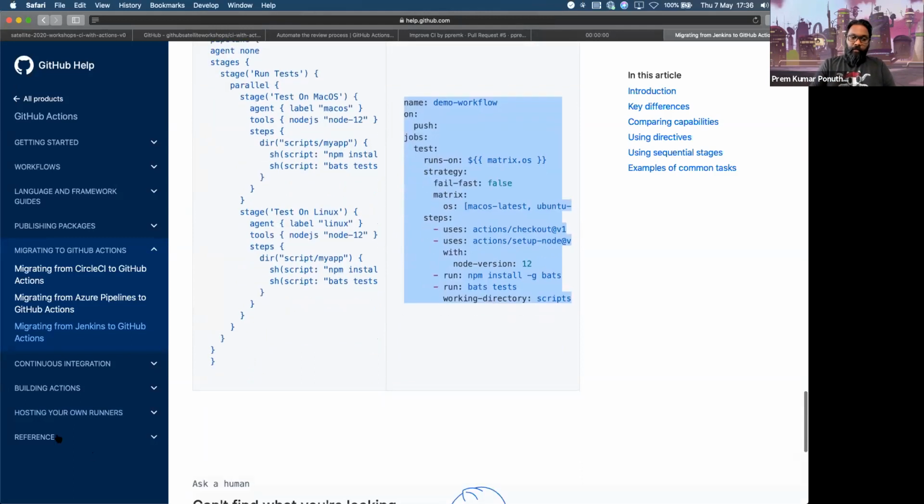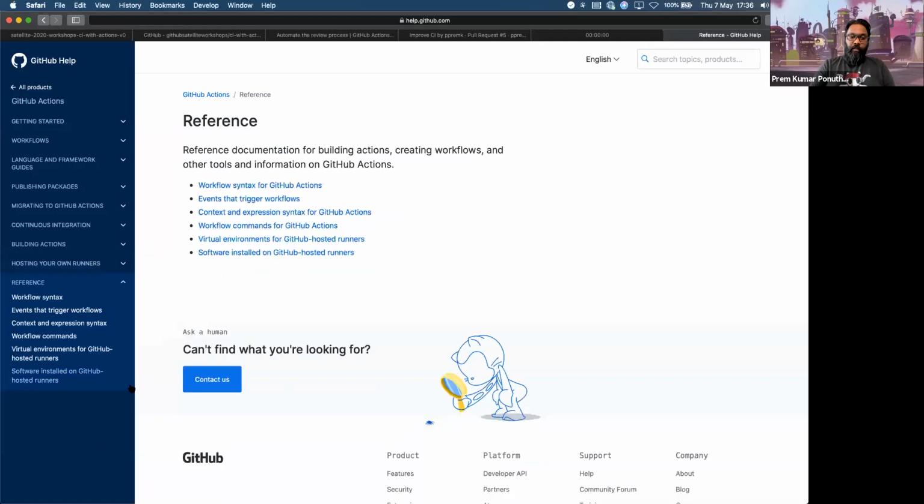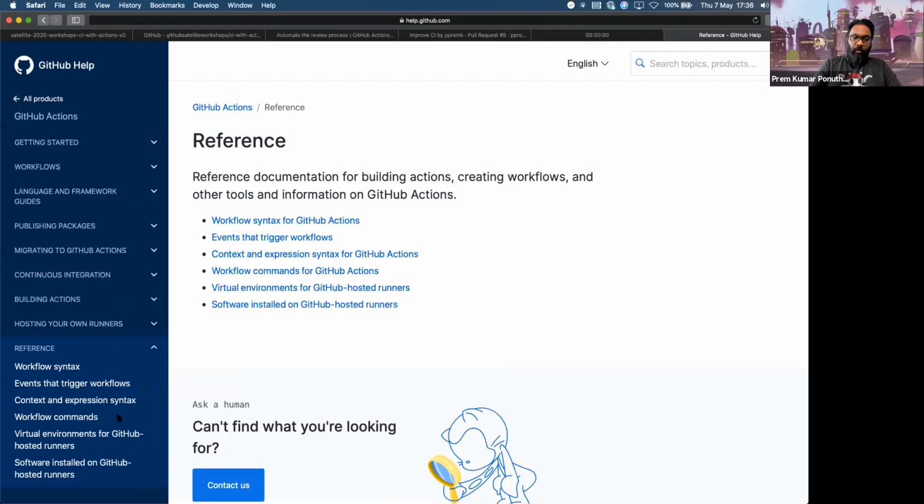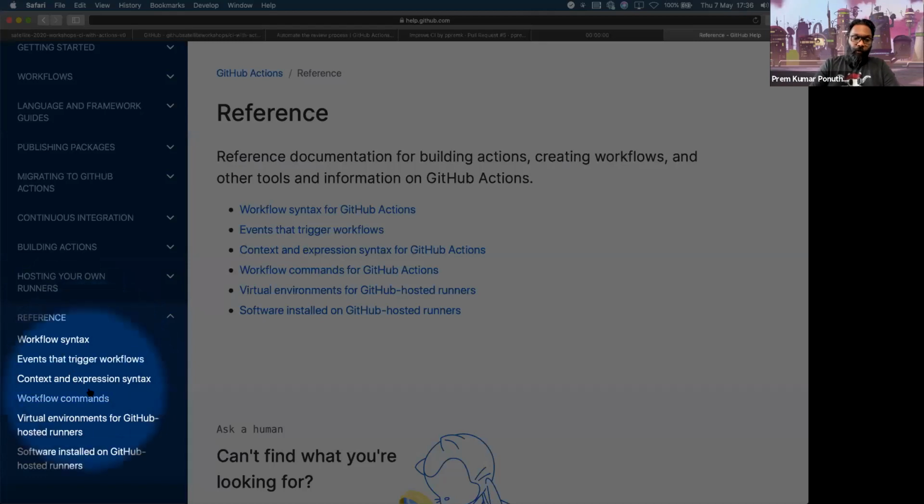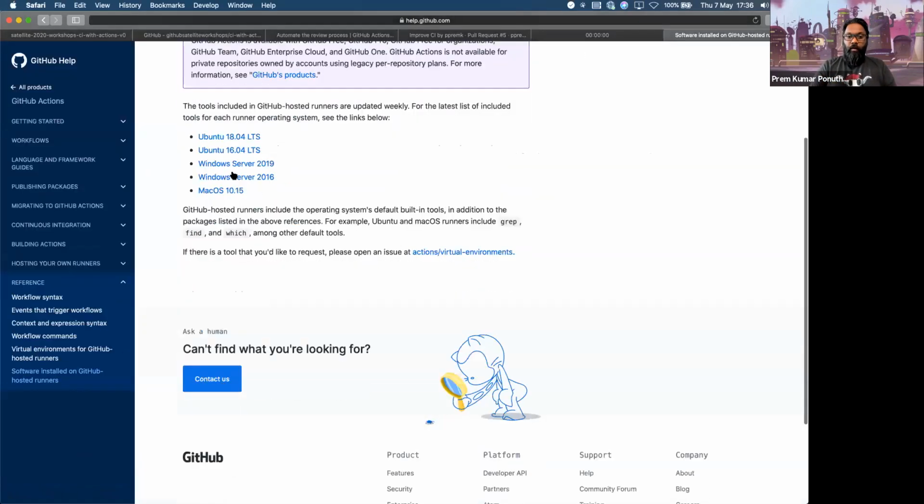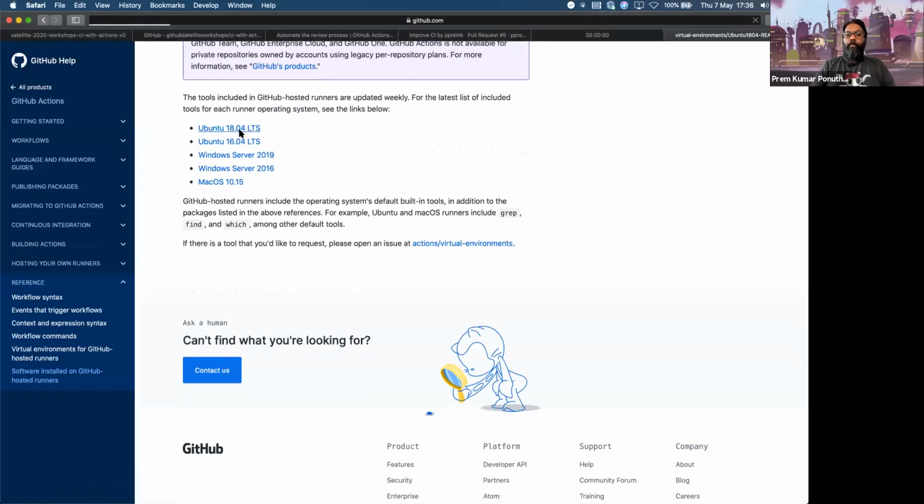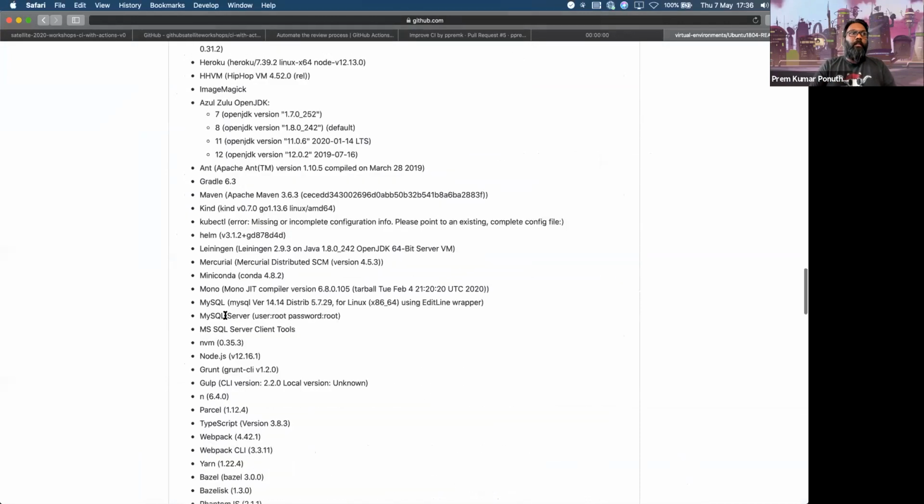If you are looking at some additional stuff, like how you would like to host your own runners, we also have some documentation in here. If you need additional reference to learn the different workflow syntaxes, the events that trigger a workflow, the contextual expression syntax, as well as virtual environments. And if you would like to know what software is installed on those GitHub-hosted virtual runners, you can come into the link and see all of the software that comes predefined in here, right? So you get all of the information that you need to start up.